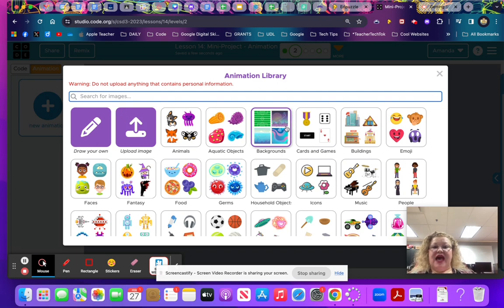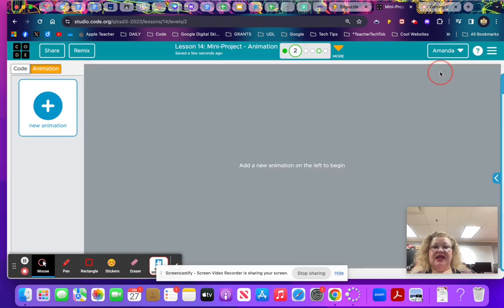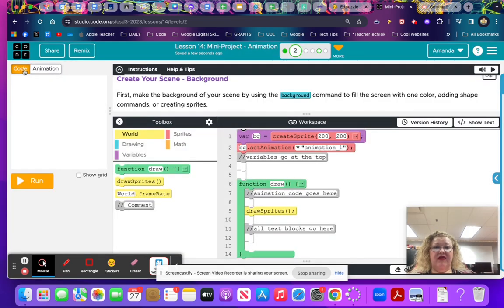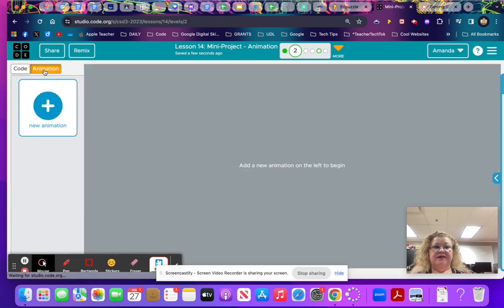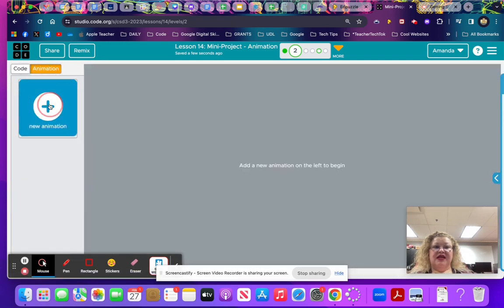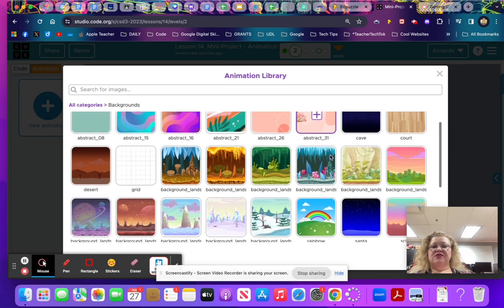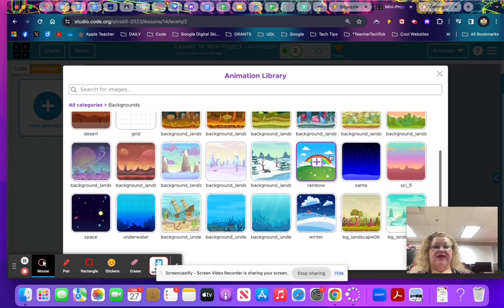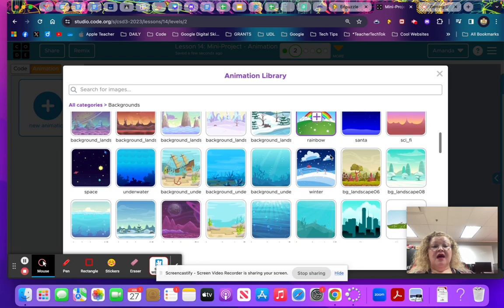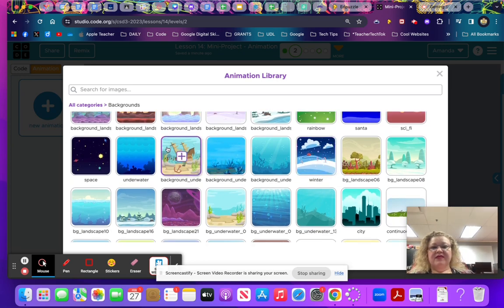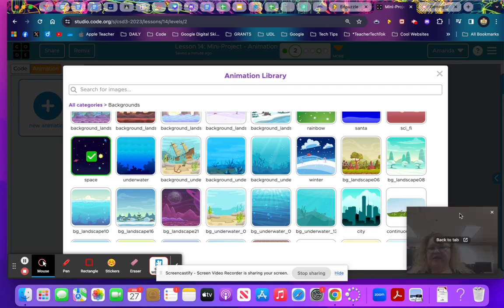Okay, so if you decide that you want to create a sprite background, I'm going to go into my animation tab. Let me do that again because I'm kind of going fast. So I'm here. I go to my animation tab up here in the top left corner. I'm going to click new animation, and I'm going to click backgrounds. So there's all kinds of really cool dynamic backgrounds that we can choose from. I'm going to pick outer space. Okay. So I got outer space.